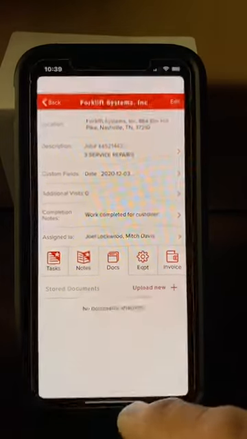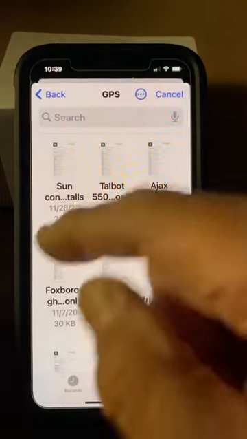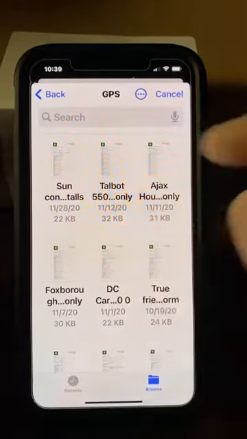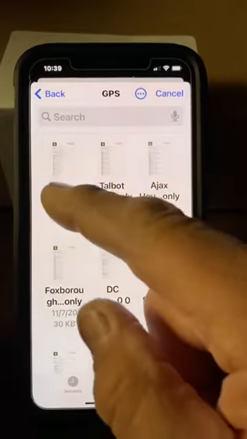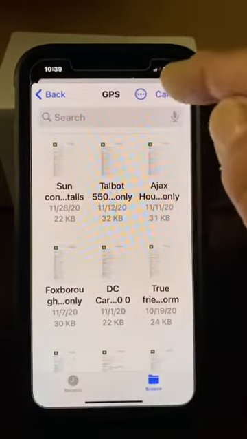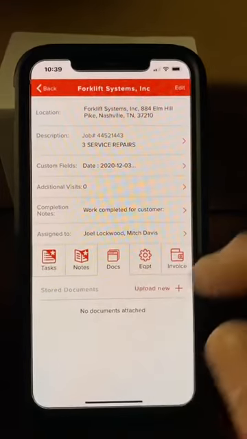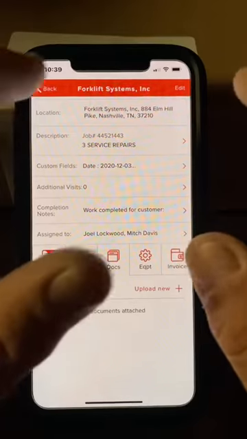Also, if you're doing a job sheet or you have anything else, you can upload your different job sheets from somewhere in your device. You can just tap on it and it'll automatically upload and save as a document. Equipment, don't worry about an invoice. You won't have that in there.